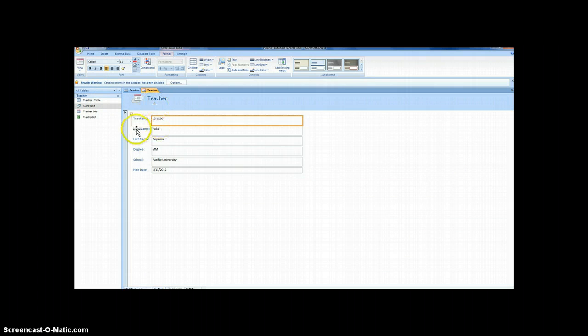Again, using the teacher database, the next step was to create a form, as seen here in Teacher Info. In this way, you see the records individually, and you can scroll through them.